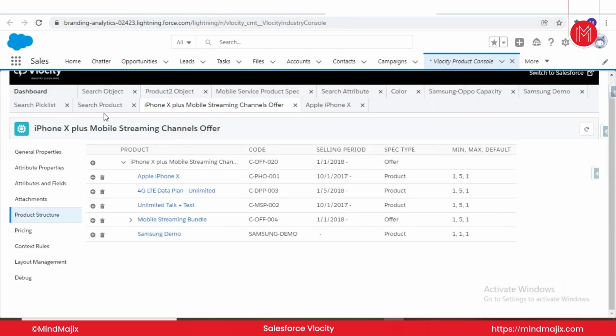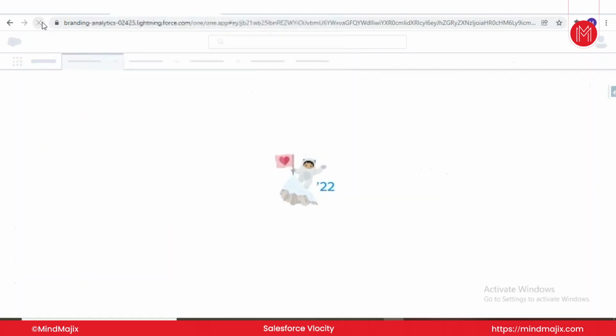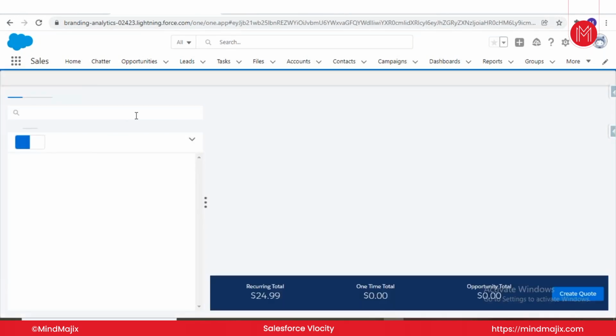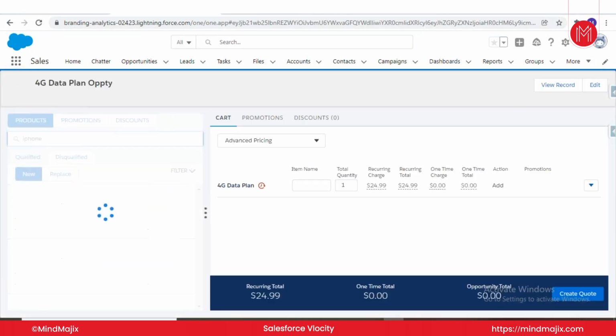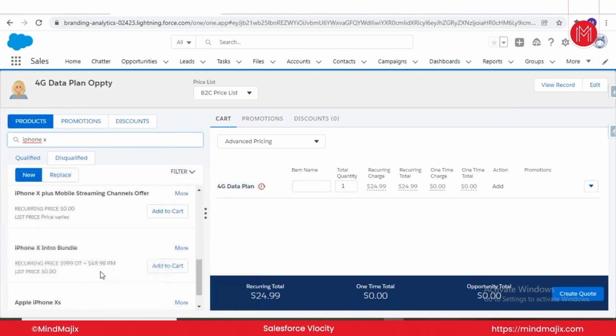So I was working on this bundle, right? iPhone X Plus mobile streaming. So I'm directly navigating here, refreshing the page. Okay, and here in the cart, we are going to check for this. So this way it is loading all the iPhone related products. So we were having this offer, right, where we modified. I'll just click on this add to cart option.